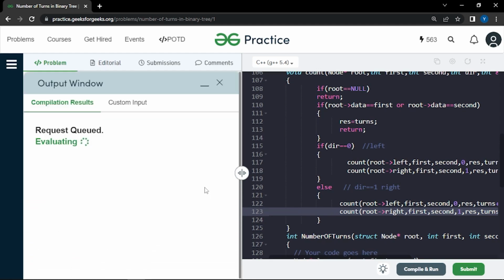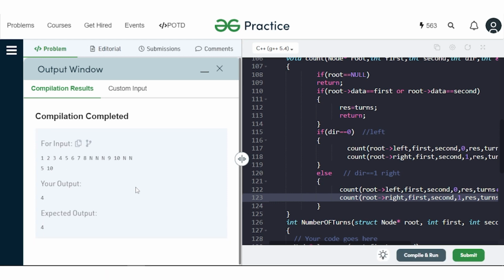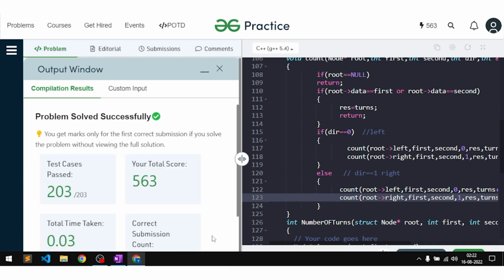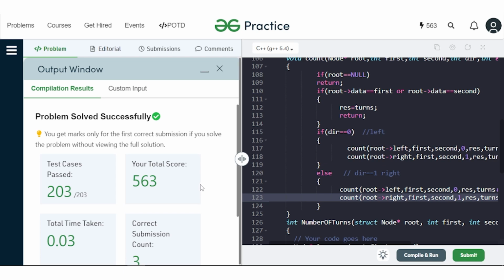Let us compile this code to see if there is any error or not. That was for the sample test case. Let's submit it and see if it works for all the cases, or we need to do something else. You can see that our solution was able to pass on the very first go. It passed all the test cases that are there, 203 test cases.